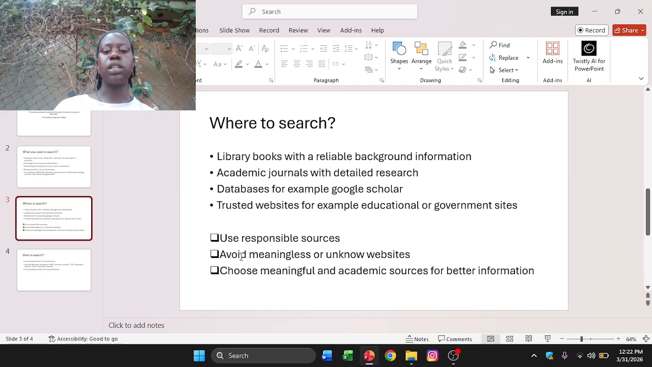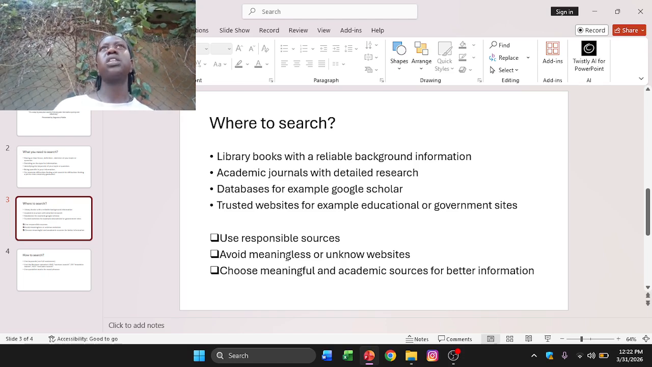Also, other than this, use responsible sources for sure. We should use responsible sources which will be acknowledged, which will be honest to themselves, which will trust themselves that they are producing reliable or meaningful information. Avoid meaningless or unknown websites. You can't just go and use a website which is not known. People won't believe in you, people won't trust you. They will just be like, those are your own words. Or you can choose meaningful and academic sources for better information.